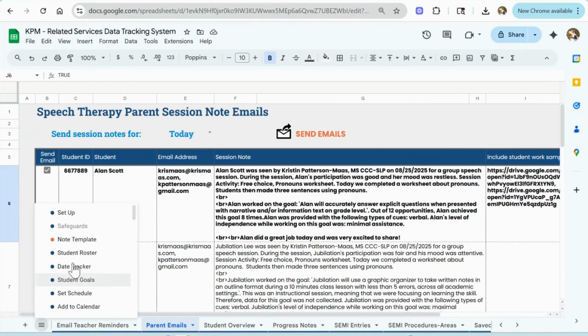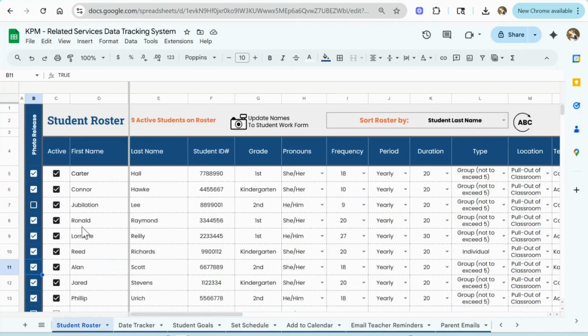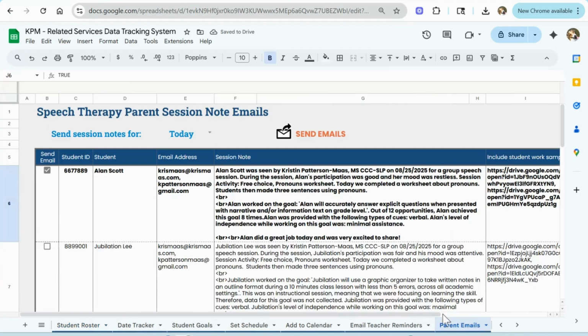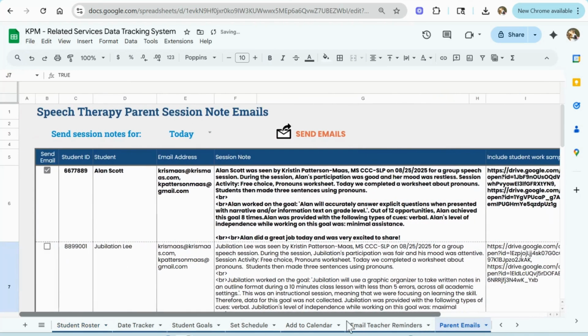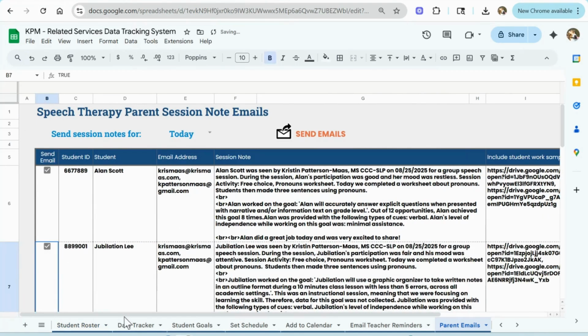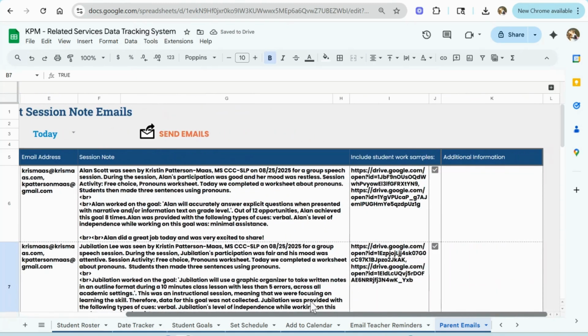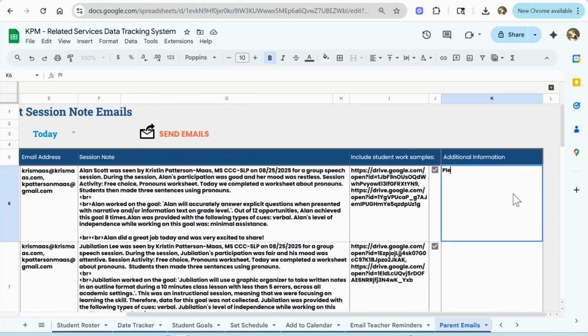If no work samples are listed and you know you uploaded some, check the student roster. If there's no photo release, it will not include photos for that student. So you just check off the photo release. You'll see that that work sample is listed there. Check off the student if you want to send the email, and then you can add in any additional information that you want to include that isn't already included in the note.